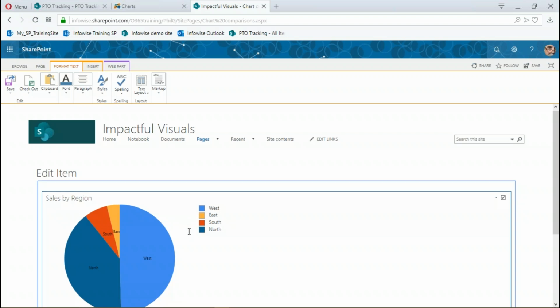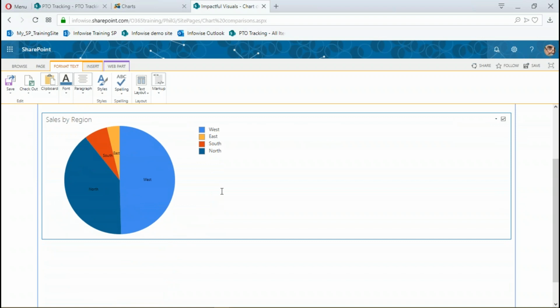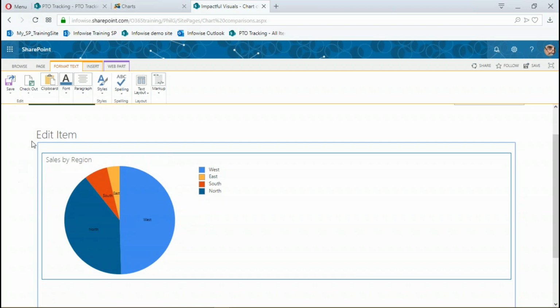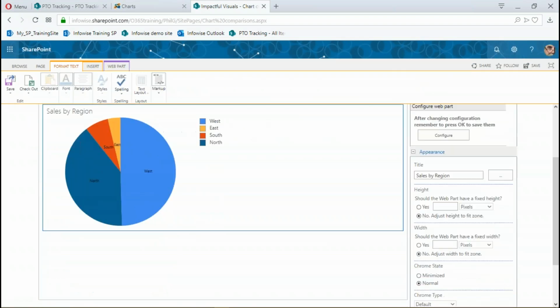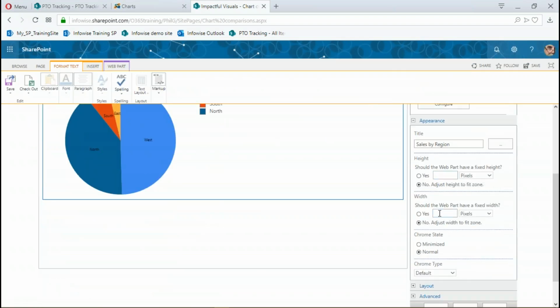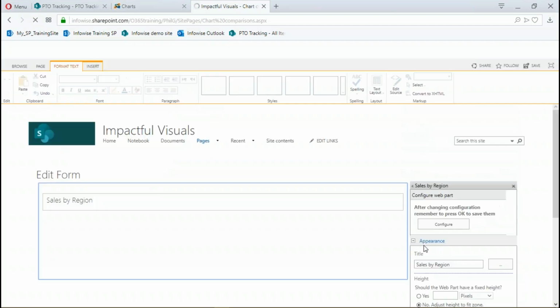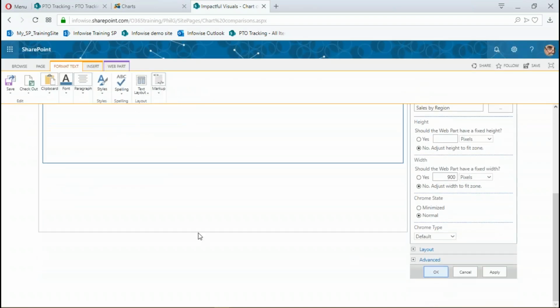Now, I also want to talk to you about size. You see this is probably about 500 pixels right now. If I wanted to make this bigger, how would I do that? So I could go into the edit web part and go into appearance, and I can change the width of the web part. We'll make it 900 and say OK.